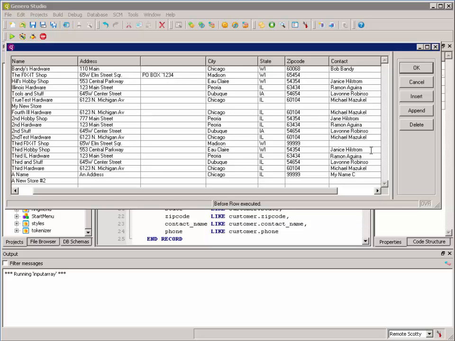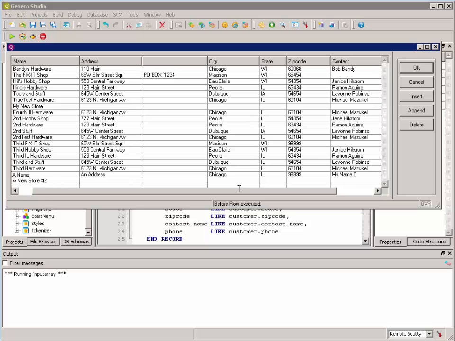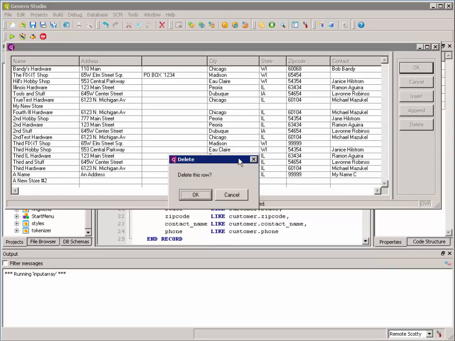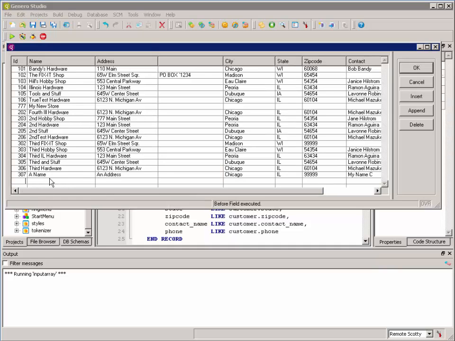Now once we've done that, we can also of course delete. If I put my cursor down here in the one that I added, called a new store number 2, I can choose delete, and I'm choosing to delete the row, and it no longer appears in the table, and it has also been deleted from the database.